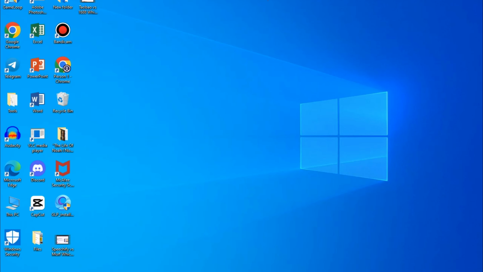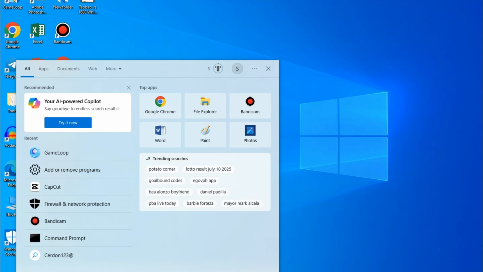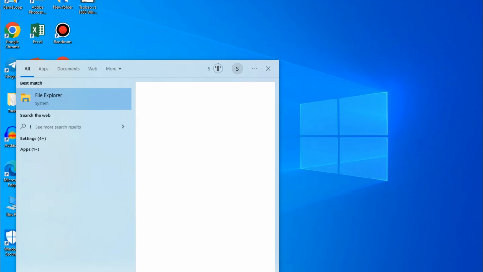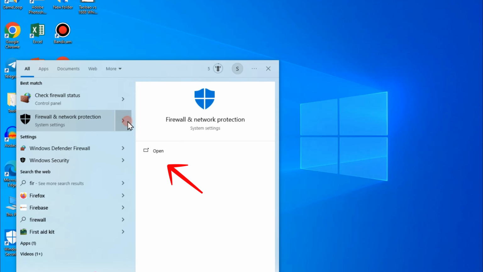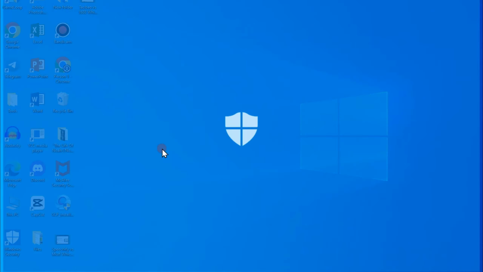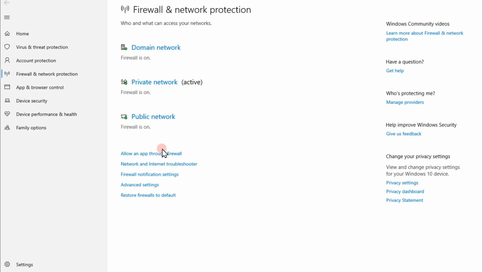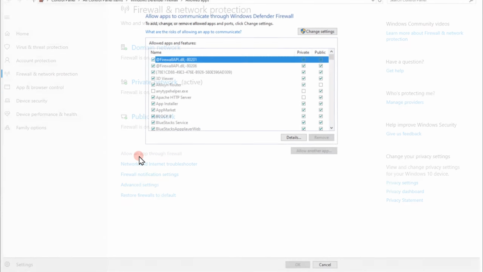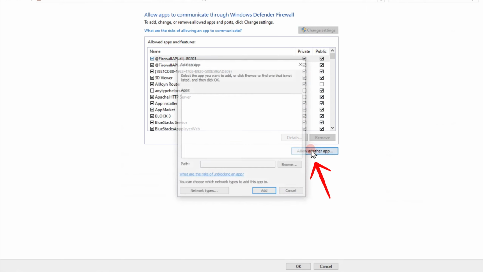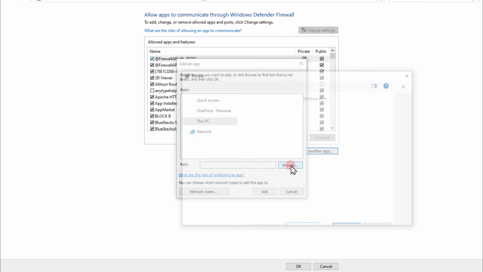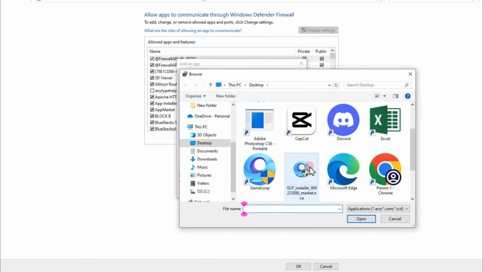If this didn't work, then what you're going to do next is check firewall permission. You have to go to firewall and protection, tap this one, open. And then here you have to look for allow application. Now, once you tap this allow an application, you have to tap on change settings, allow application, tap browse, and then look for GameLoop.